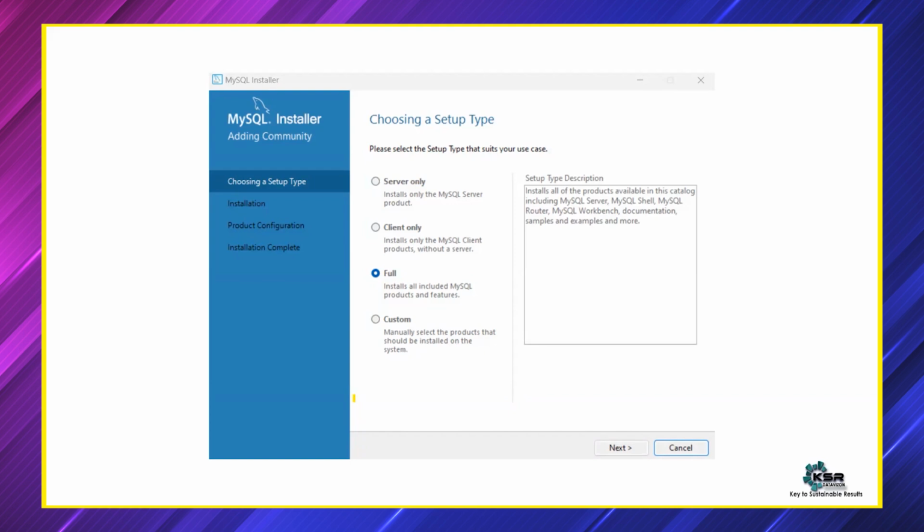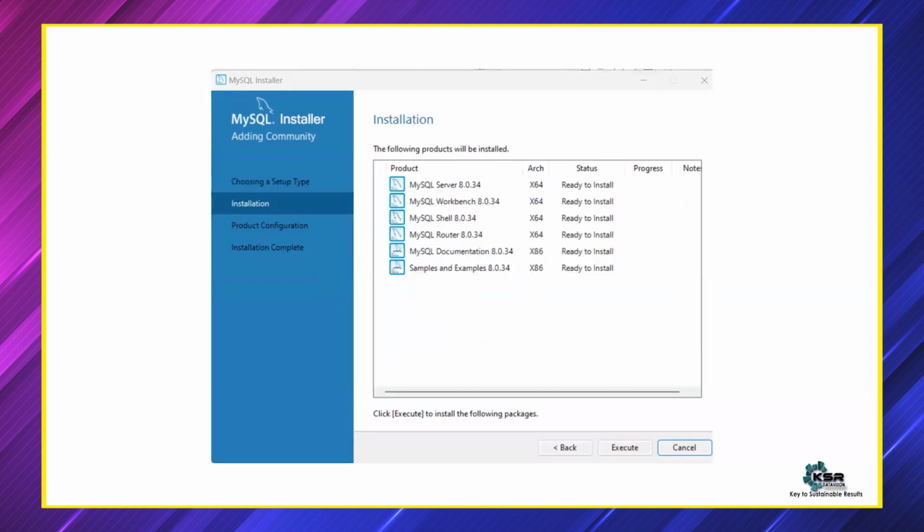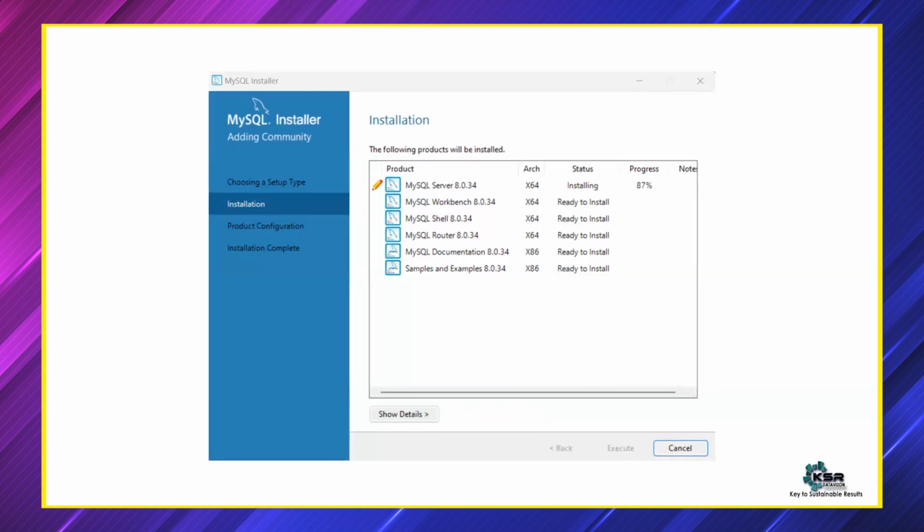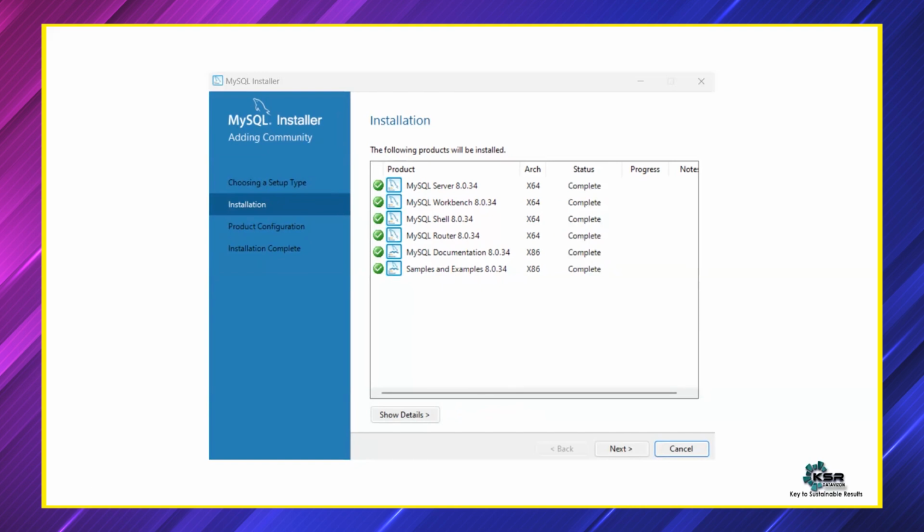Now, once you select full, it will go to this tab. Whatever version you have selected, that version would be visible: server, workbench, shell, router, documentation, samples, and examples. Select all, or by default it is all selected. Click on execute. Now, once you click on execute, each product would be installed separately, but in a single folder. You'll see the status here. At the end, it would be somewhere like this: complete. I'll have a pause here. Let me know if you are at this step or at this point.